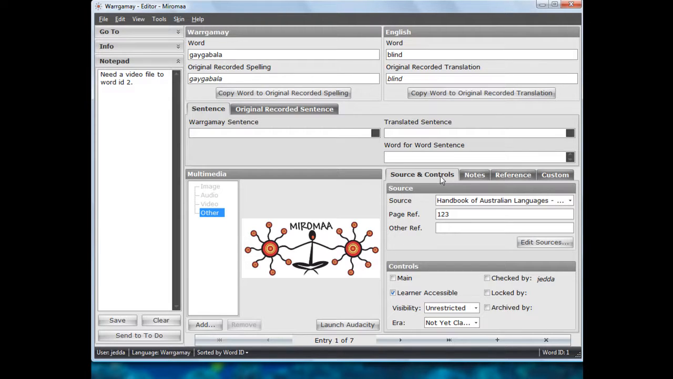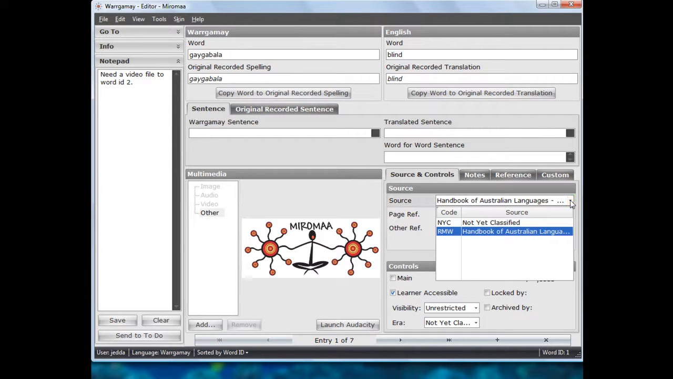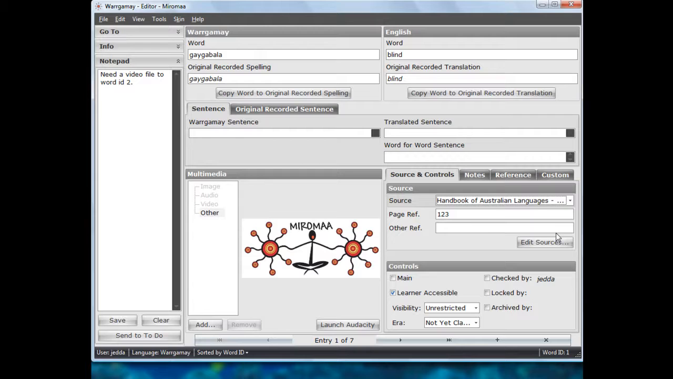Over to the right in the Source and Controls tab, we can see here that this has already been selected and completed through the entry screen, but if we click on that we can see that we've got our options there for our sources. Also our page reference or any other reference that we may have put in there should already appear there. If not, do be aware that you can complete or change any of these fields.